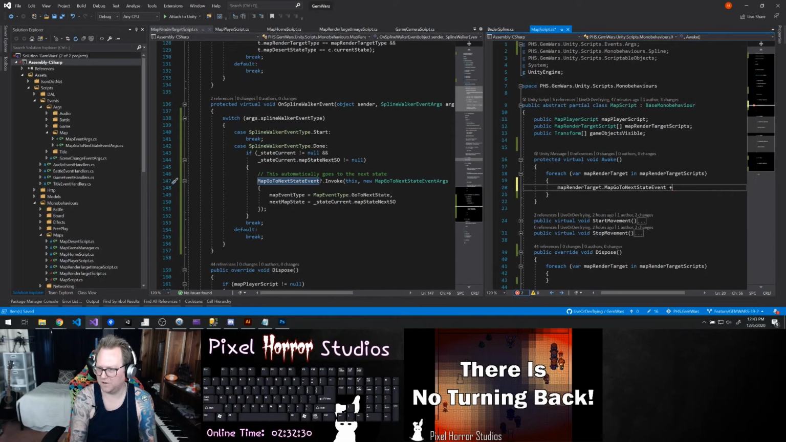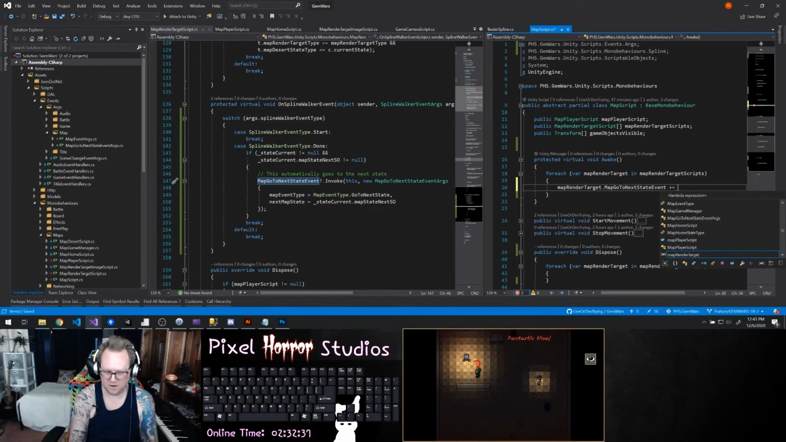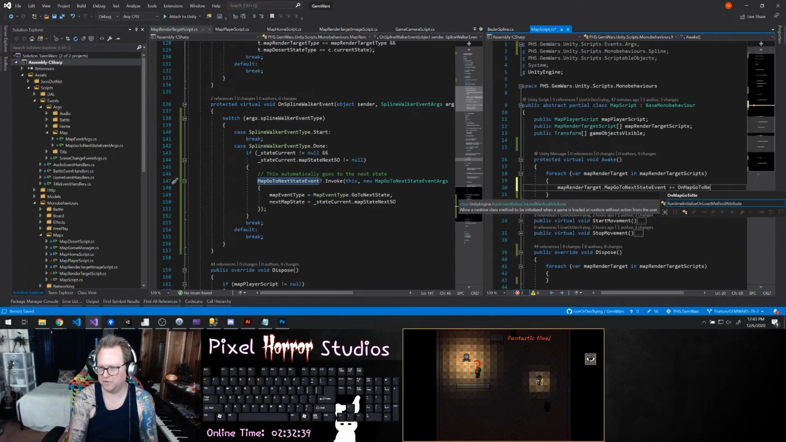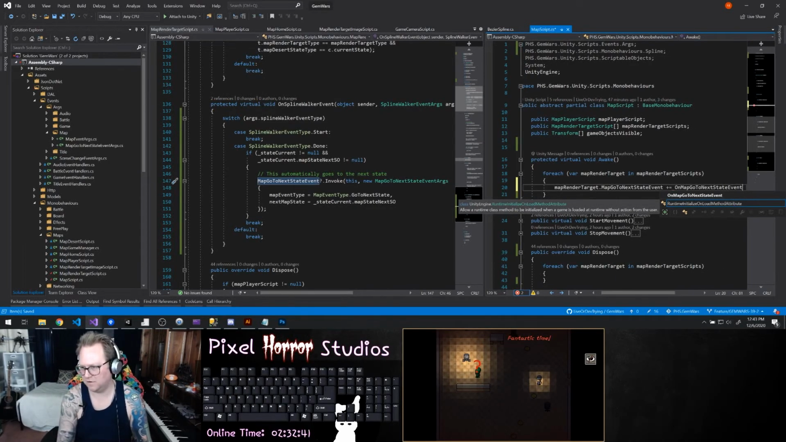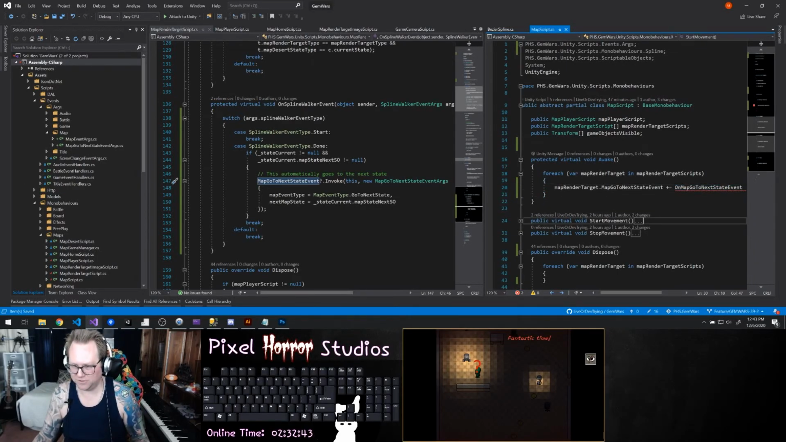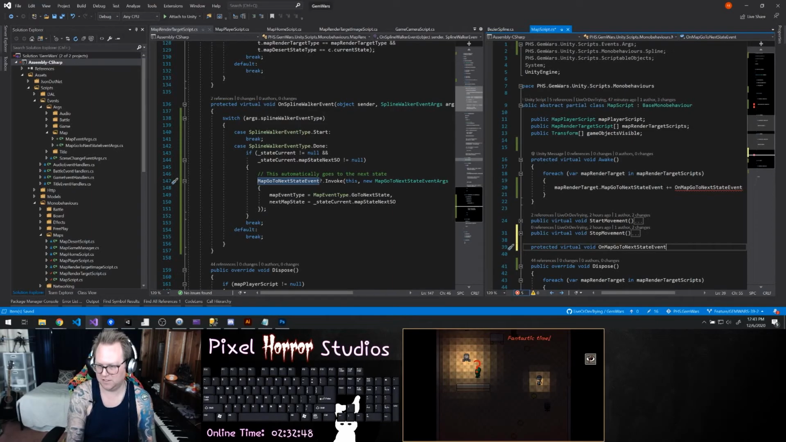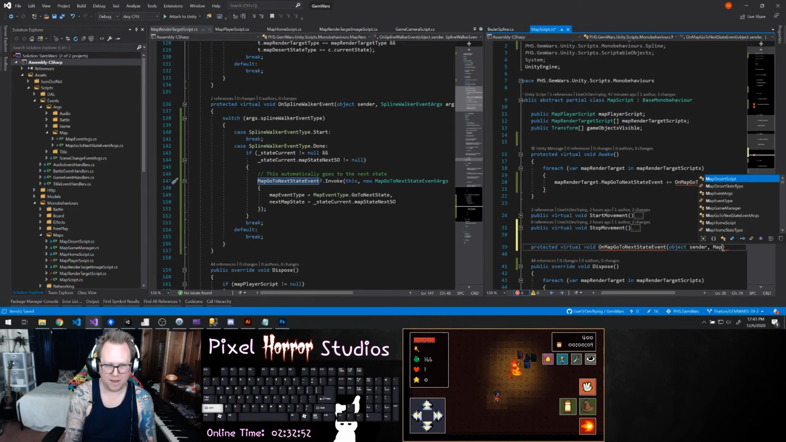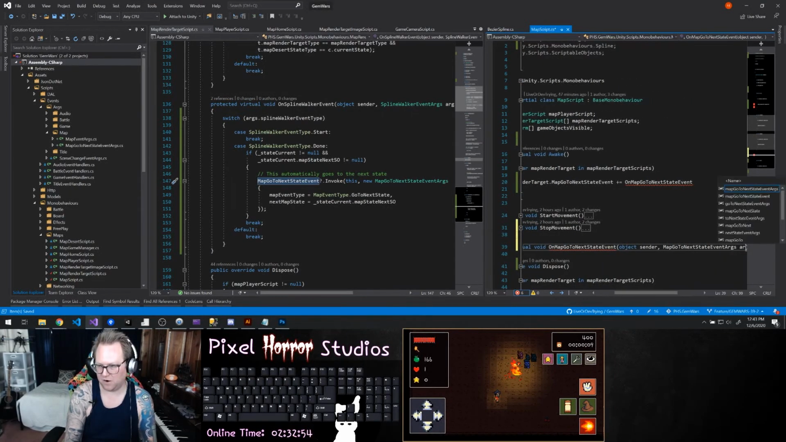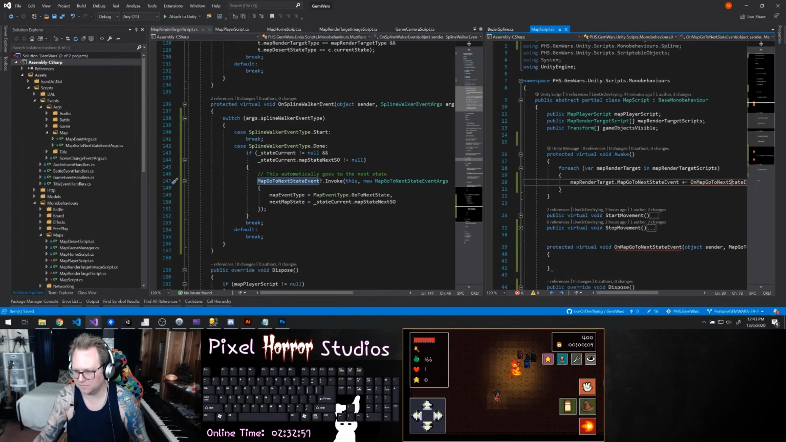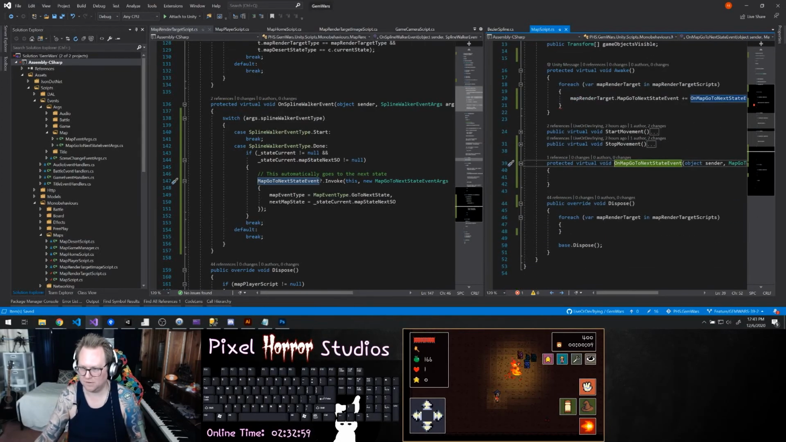What is wrong here? On map go to next state event. And we'll just add it here as a protected virtual void this, which is an object sender, and then my map go to next state event args called args. And then we'll get rid of it down here.